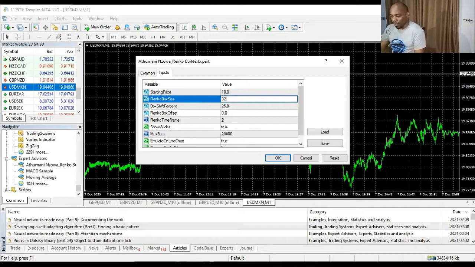But for a special scenario like USD Mexican, it is one of the pairs that has a very big spread. So at the end of the day, we are going to put that Renko box size equal to 800. So one bar is going to be 800 movement of price.